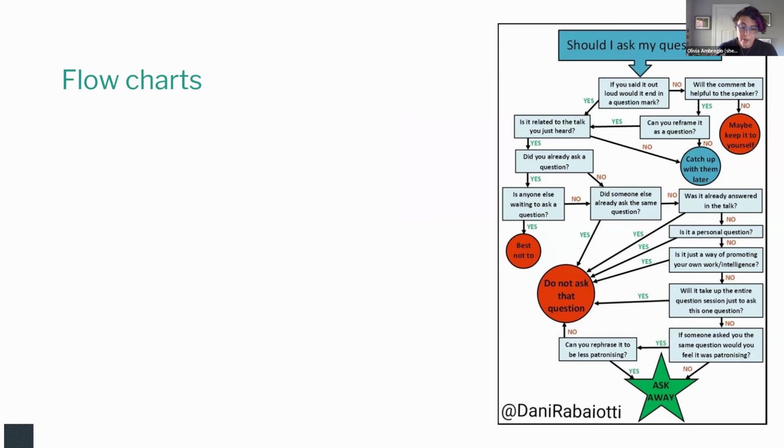For those who aren't as interested in creating illustrations, but still want something a little more visually dynamic to relate to their work, I really encourage using flowcharts. I personally love this one by Danny Rabaiotti, which is about, should I ask my question? I think it should be shared at every conference ever. I will just make a note that most of the time, no, you should not ask that question. Not to say about today, I'm sure we're going to have a very different kind of discussion.